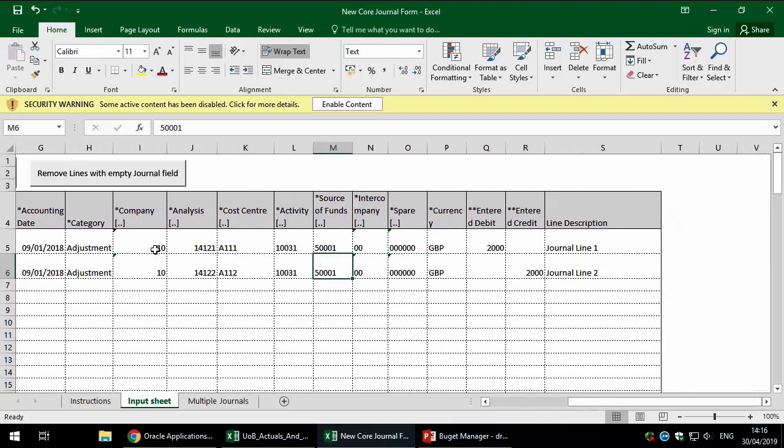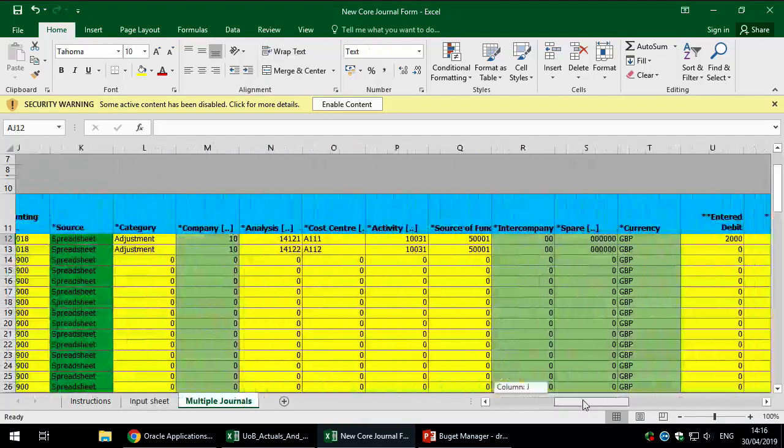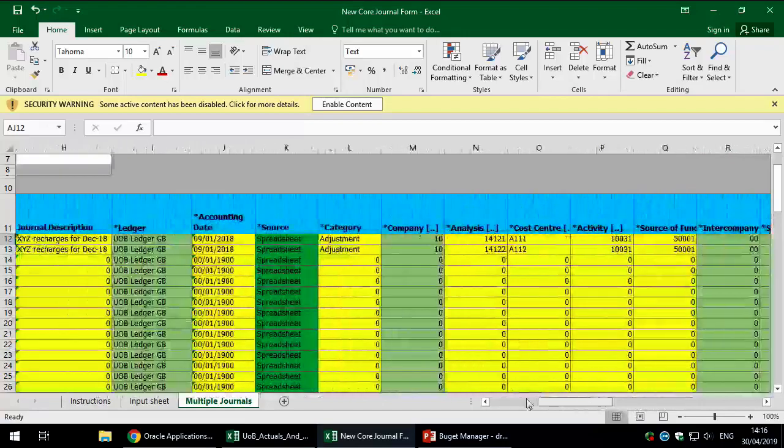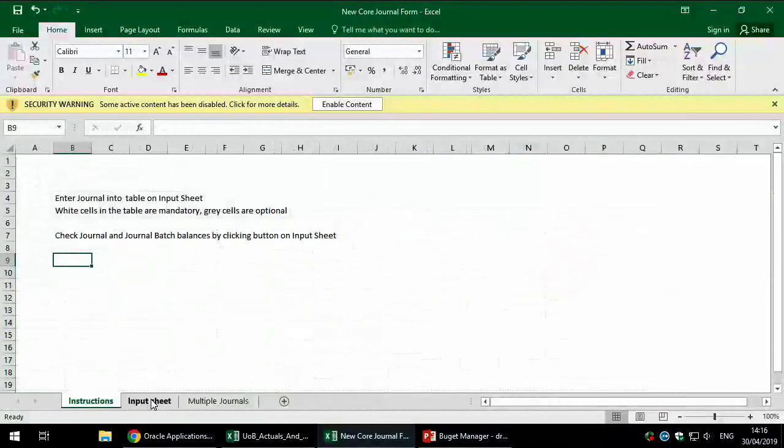So that is for the credited and debited amounts. You have the company, analysis, cost center, and so on. So at that point, you know exactly which ones you're trying to journal from. And then you have the debit, and then you have the credit amounts, and then you can populate it this way, send it back to your finance business partner, and they can push it through the system. So as simple as we can make it. Because asking you to put details on this other page would potentially cause a lot of errors. So there's going to be an input sheet and some instructions as well.